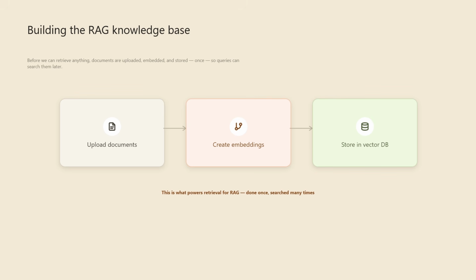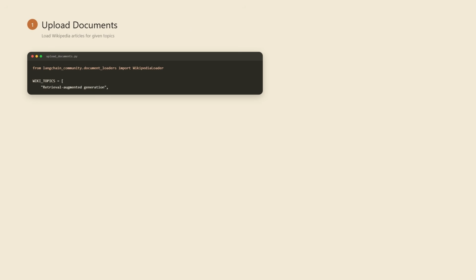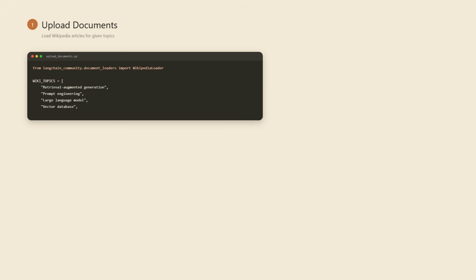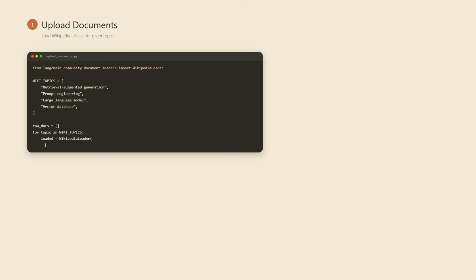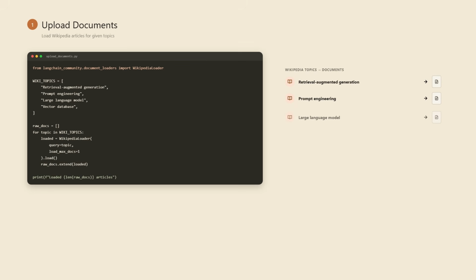Before applying these techniques, let's first build the RAG knowledge base. We upload the documents, convert them into embeddings, and store those embeddings in a vector database. This allows us to efficiently retrieve relevant information for every user query. For demonstration purposes, we'll use LangChain's Wikipedia loader to fetch a few Wikipedia articles. These articles act as our raw documents and form the knowledge base for our RAG pipeline. If you're new to LangChain, it's an open-source framework that offers a collection of reusable components for building LLM-powered applications.